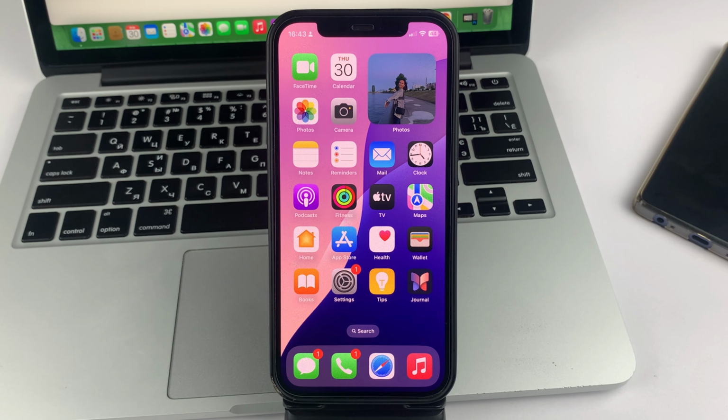And in this video, I will tell you and also show you how you can easily reset the network settings on any iPhone.